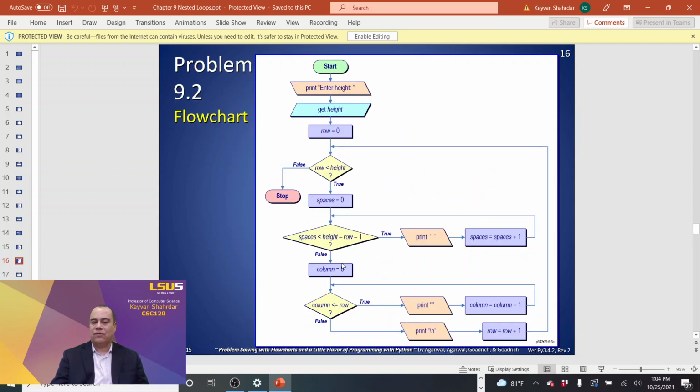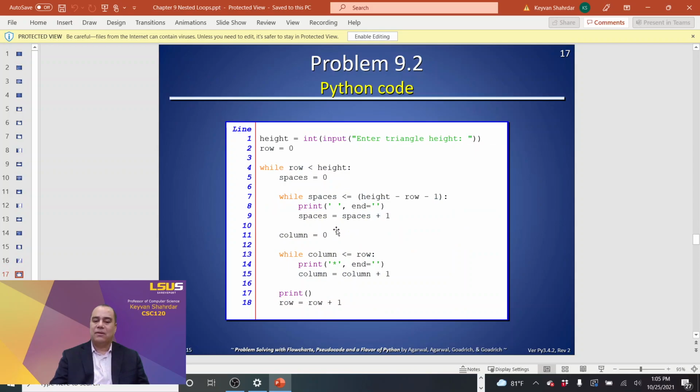And this is how the flowchart would look. As you can see, you have 1 while loop that is going, and then another while loop that is going. These two while loops are nested inside of this other while loop here. They're not nested inside the second loop. So just to be clear on that. And this is what you get. This is your Python code.